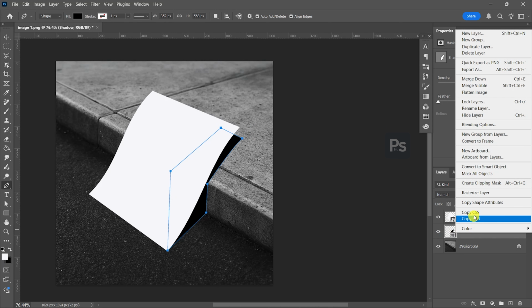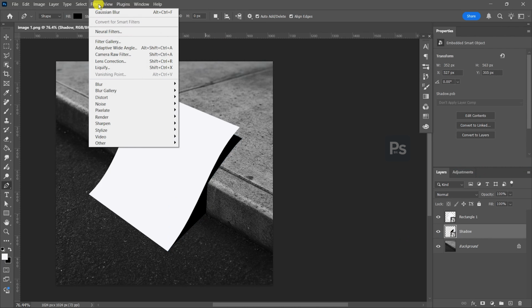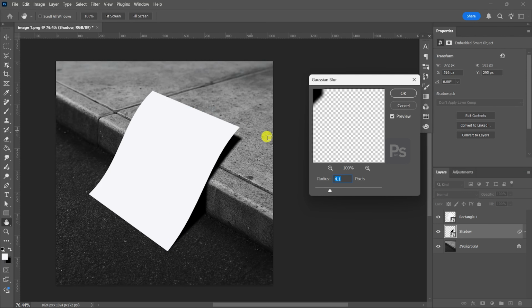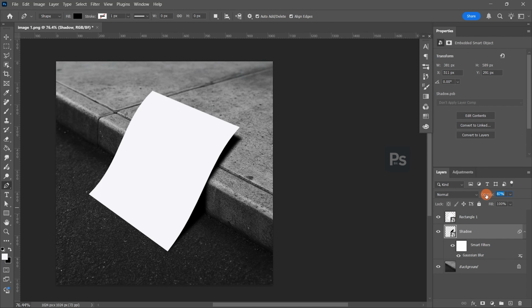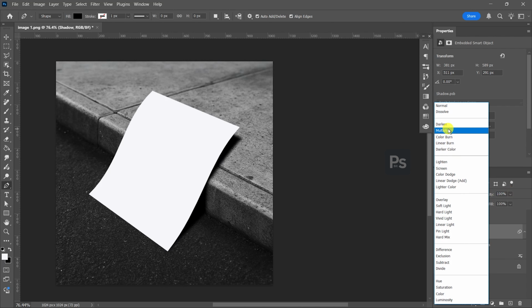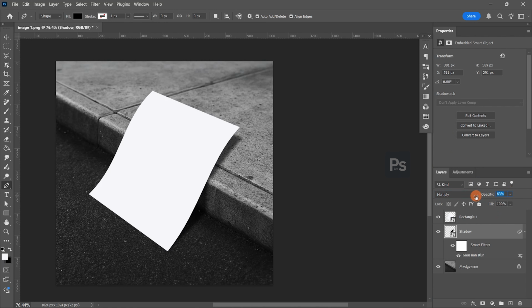Right-click on the shadow layer and convert it to Smart Object. Then go to Filters, Blur, choose Gaussian Blur. Let's change blending mode to Multiply and reduce opacity a bit to make the shadow realistic.